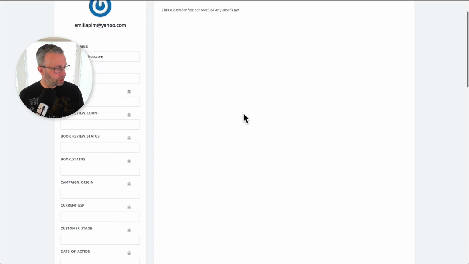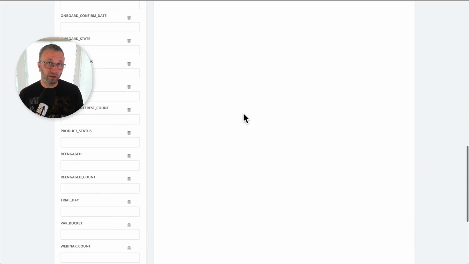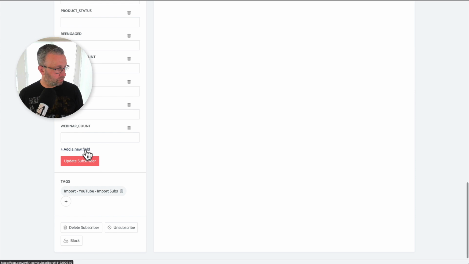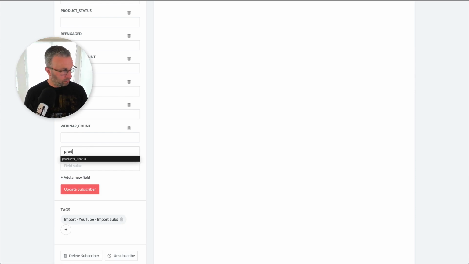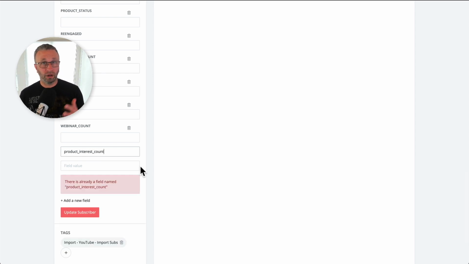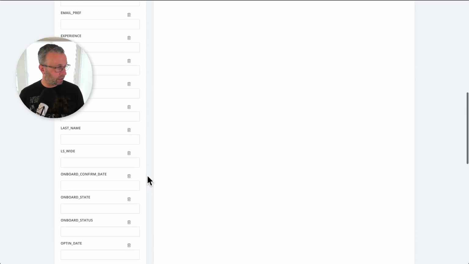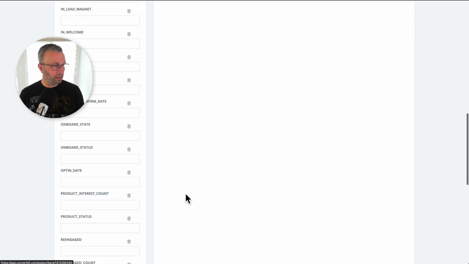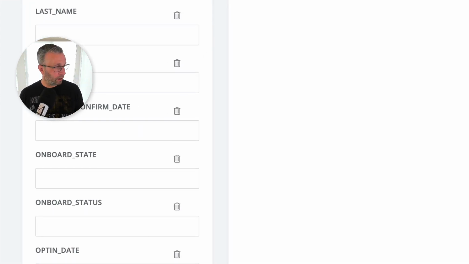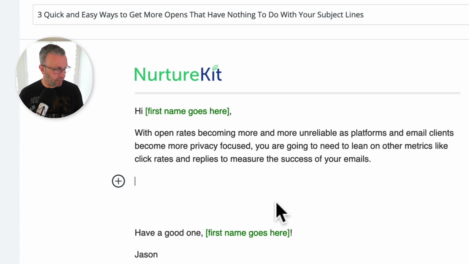So then we go over into the subscribers, and we're going to add the custom field that holds the count. We click on add new field, and we're going to add in product interest count. Change product to whatever applies for you. Now I already have this field, so it shows up right here. Okay, so this is going to be the field that counts 1, 2, 3, and so on. And how this would work is inside of your broadcasts, you would have your value and then you would have some transition.